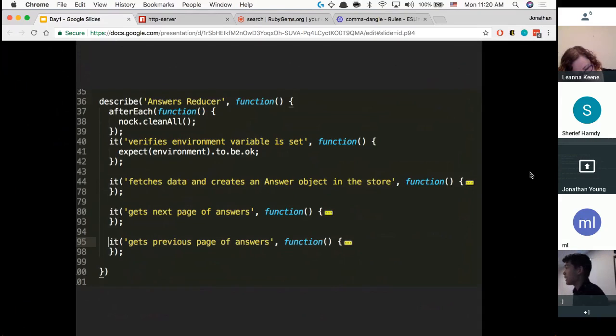And this is what Mocha tests look like. It's pretty similar to RSpec, you know? So we have describe something. I'm not positive on what this does, but it looks like describe answers reducer. It looks like it takes in a function. After each, I'm going to clean. So this is probably a database cleaner. So I'm going to clean everything out. So it verifies an environment variable is set. Expect environment to be okay. It does blah. It does blah.